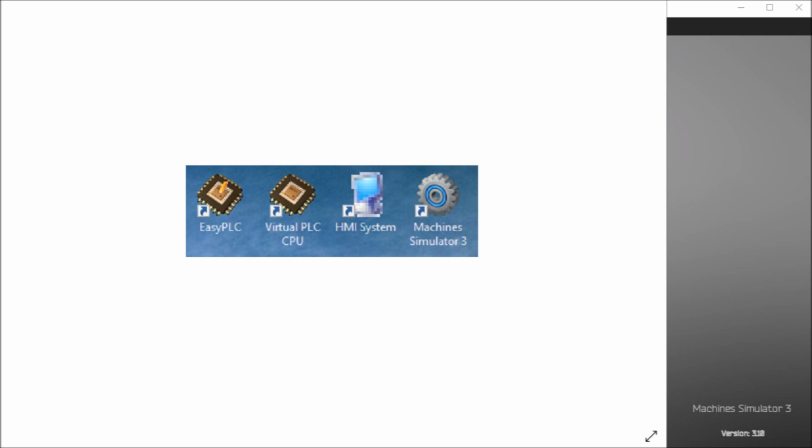Now the EasyPLC will be used to write our PLC logic and HMI, or human machine interface code. EasyPLC will then compile this code into the Virtual PLC CPU. Machine Simulator will operate using the Virtual PLC CPU information. And the HMI system can then be run to display the HMI pages programmed. Now these software programs make up the main parts of the EasyPLC software suite.